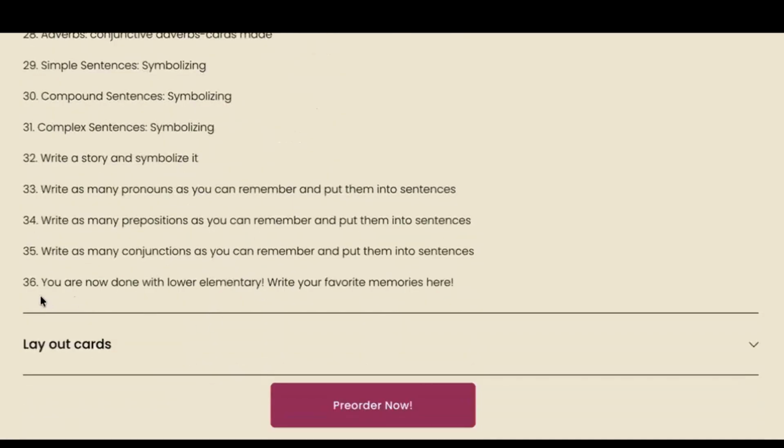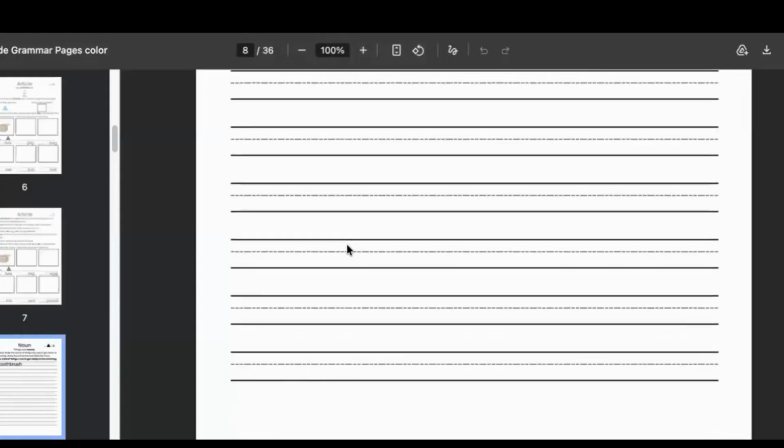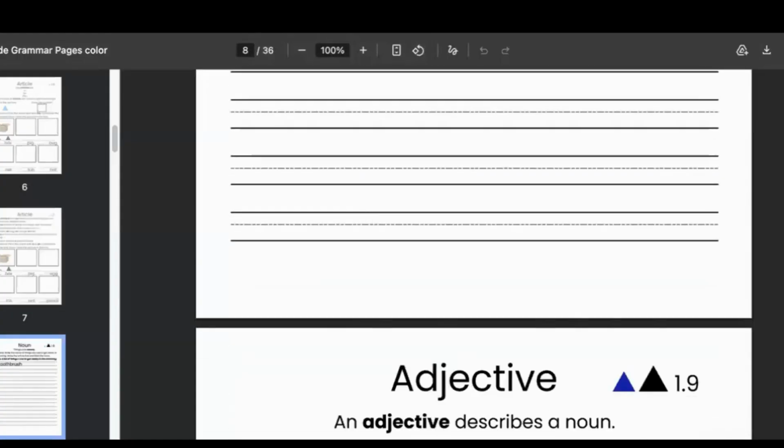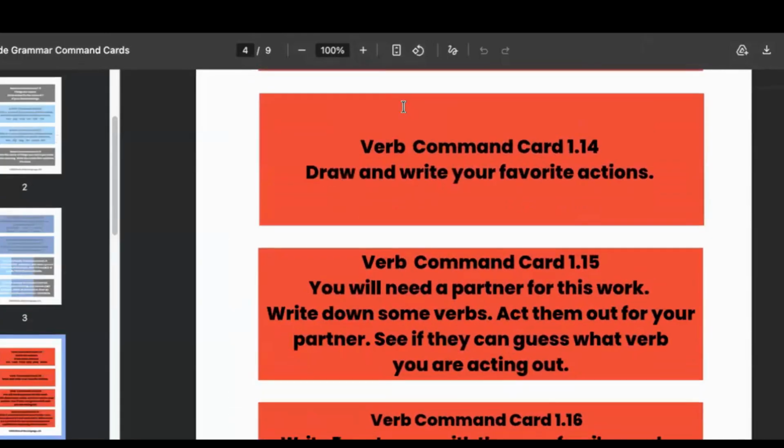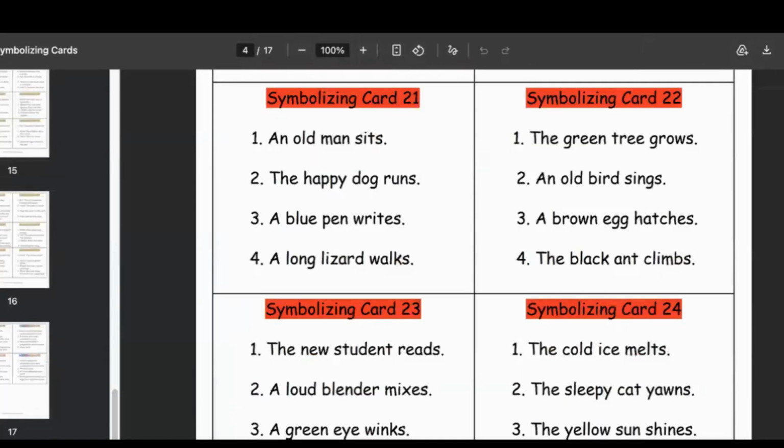And then this one's funny. You are now done with lower elementary. Write your favorite memories here, and then you can symbolize and stuff. But these are all pages or grammar cards like I showed with these ones. There's all pages that go with it, I just don't want to show them all. Or like this, all grammar cards. And if you truly don't like the pages, you could just print the grammar cards and use them.